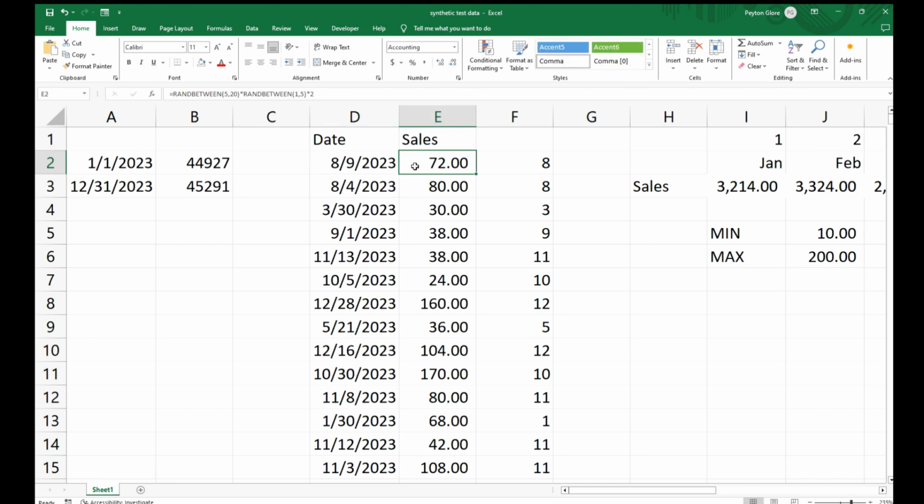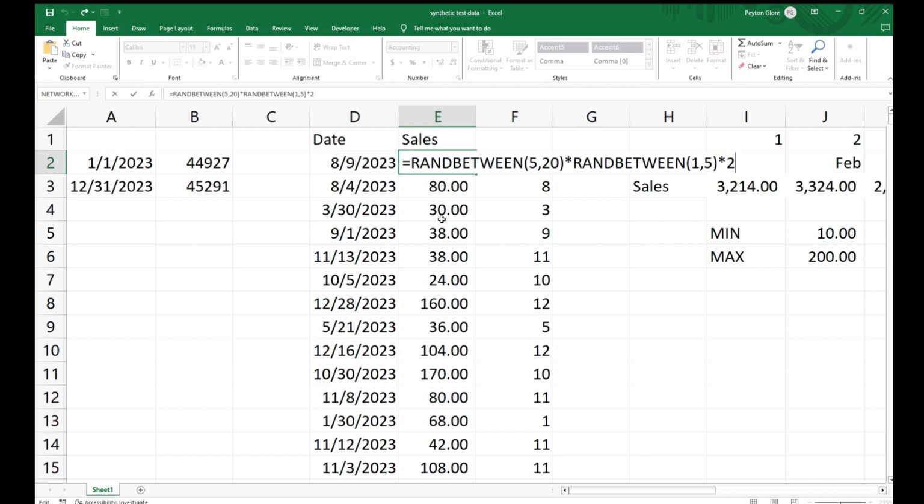And I did the same thing with sales. I'm producing some random numbers, and I decided to get kind of fun with it. I did multiple steps of random numbers in here. So I did between 5 and 20, and then I did between 1 and 5. And then I multiplied that by 2. Why? Just for the heck of it.